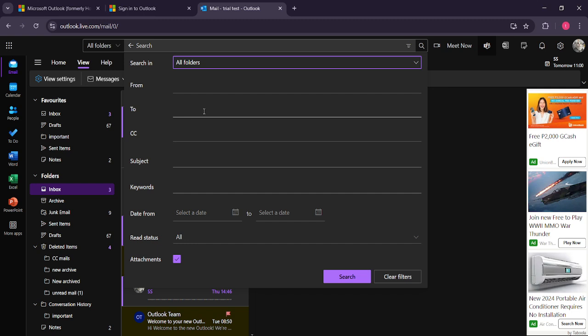After you click on the filter, type in the email address of the person who sent you the attachment, or any identifying keywords that can help locate the mail more quickly. For example, if you remember the email was from a coworker, enter their email address or their name if it's saved in your contacts. This step is crucial for narrowing down the list of emails in your inbox.